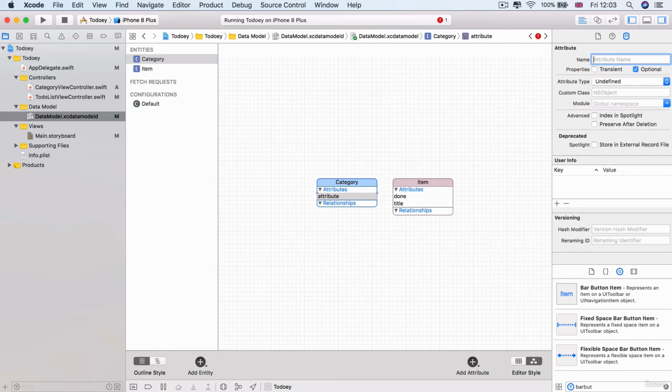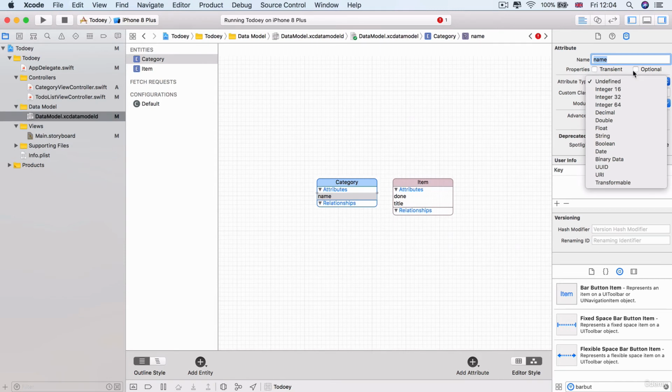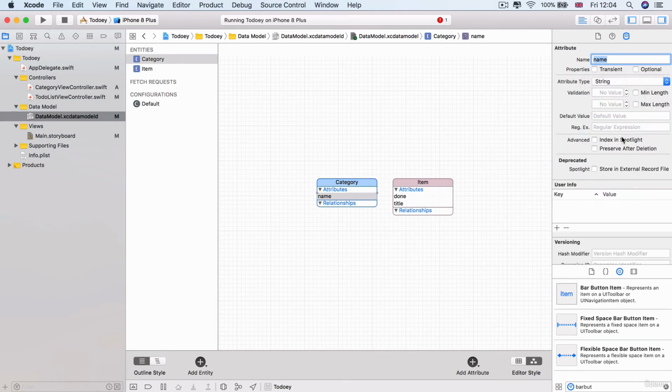Okay, so we're going to change the attribute name to be called name, and this is going to refer to the name of each category that we're going to add. And we're going to make the name non-optional, so it has to have a value for it to go into our data model. And you'll see this little error here, and it won't go away until you change the attribute type from undefined. It cannot be undefined. It must be specified. And our name for the category is, of course, going to be a string. And once you do that, Xcode is all happy with you and all the errors go away.